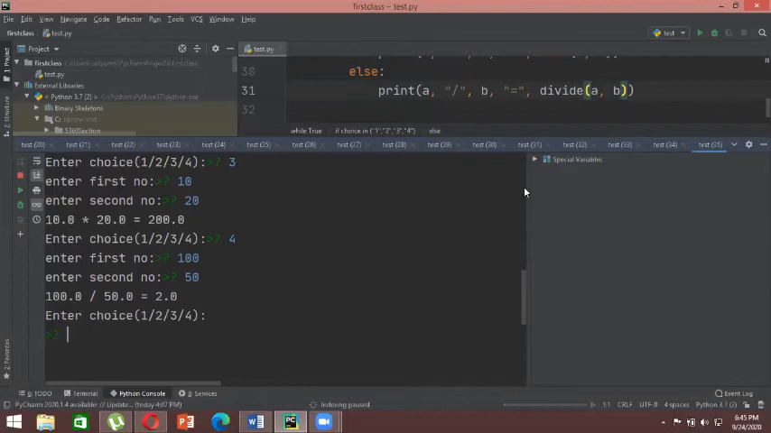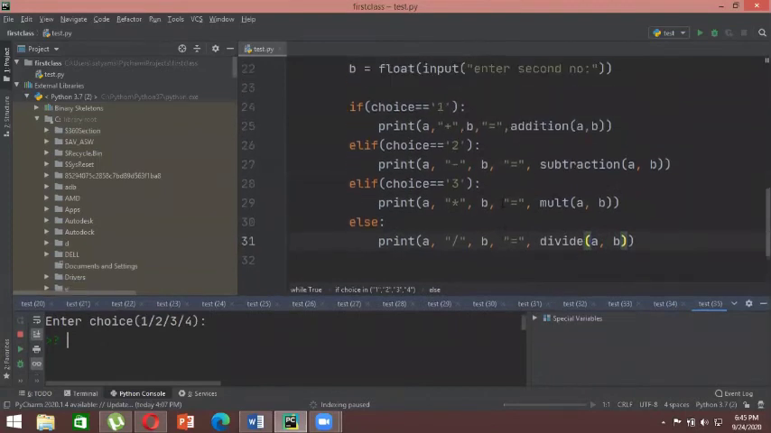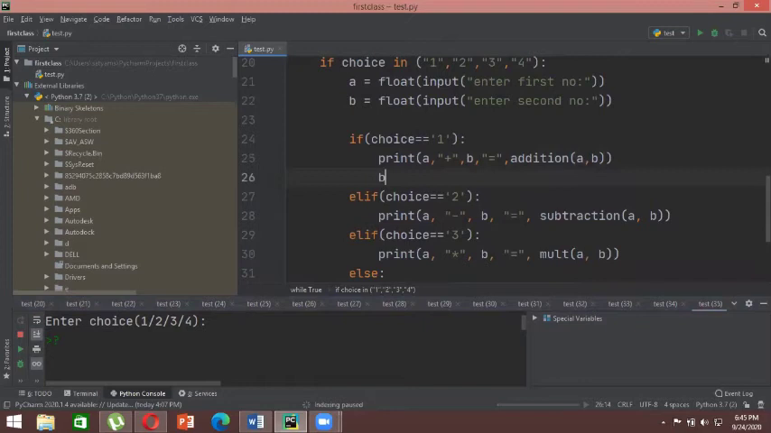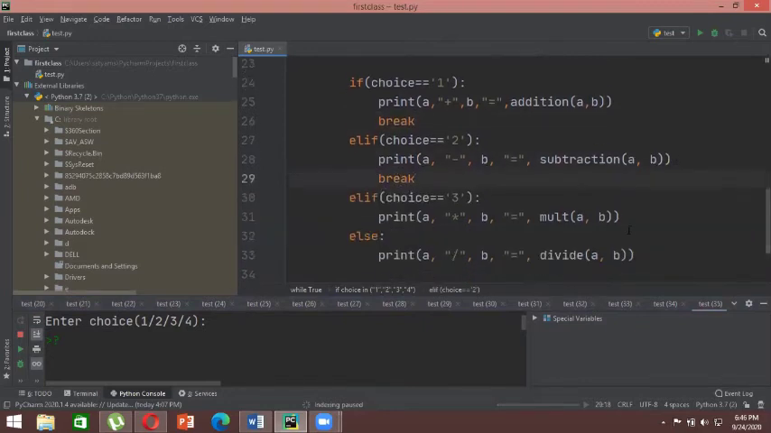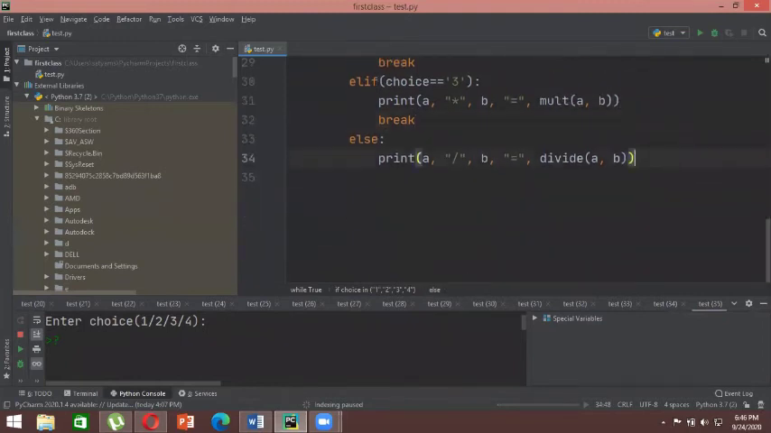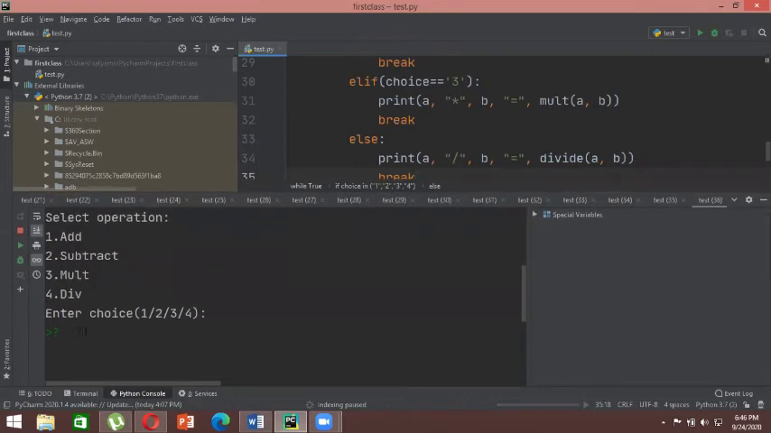Because you haven't given a condition saying that if this is the final output, close the calculator. You haven't given that. So for that, what you can do is write a break condition after every condition that you have given here. Let's say I write break here, and then break here, break here, and break here as well. So what it will do is calculate your answer for just one particular equation. After doing one arithmetic problem, it will break the calculator.